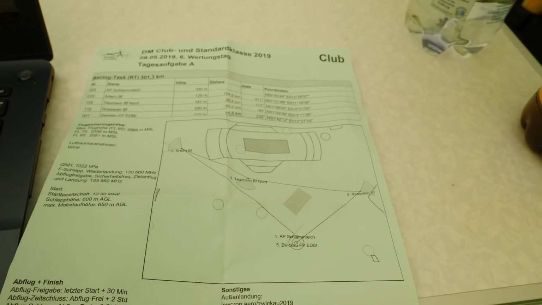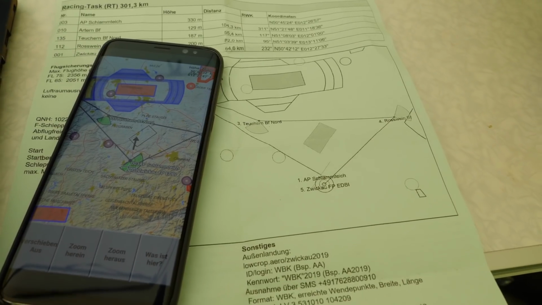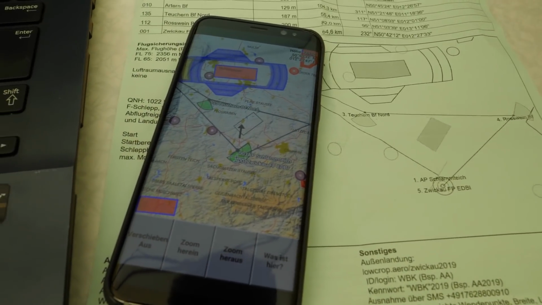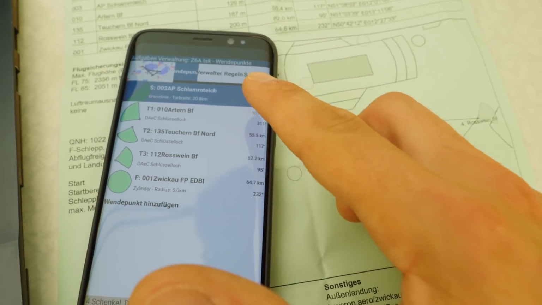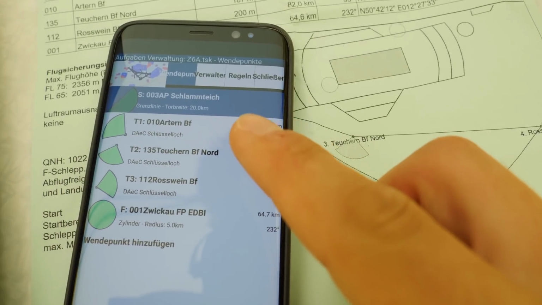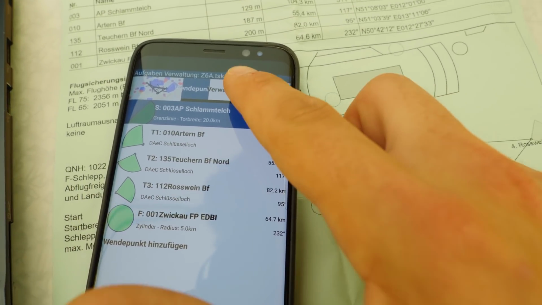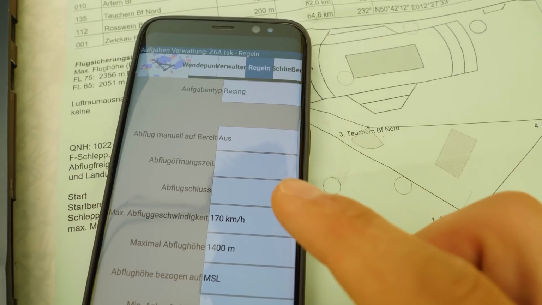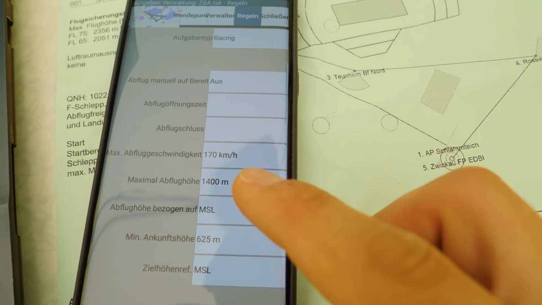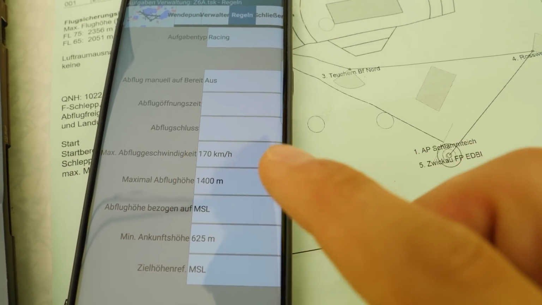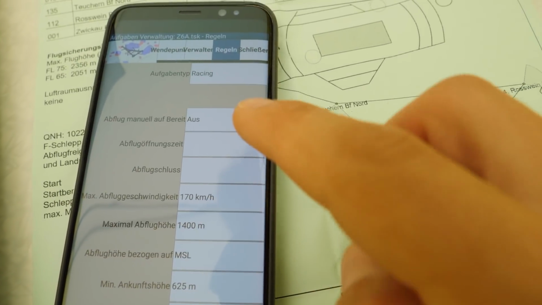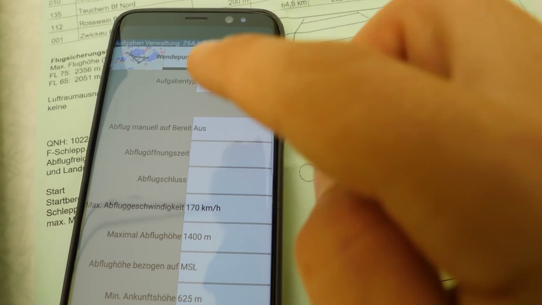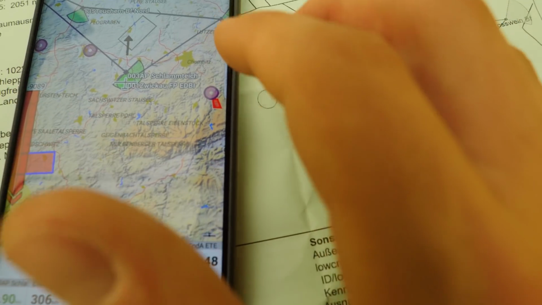Let's dive into it. The first activity is to get this task here into my accessor on the mobile phone. I insert the task here. I have all of our waypoints and also the rules, which are very important. You have the maximum start height, maximum start speed and the minimum arrival altitude. I have also already inserted task B, which is stored.